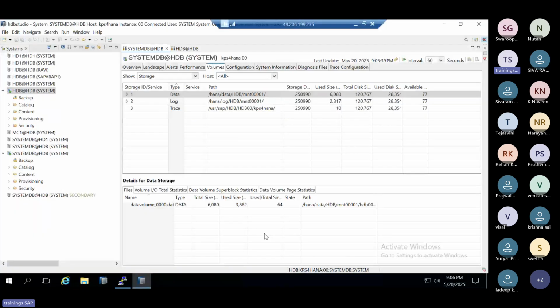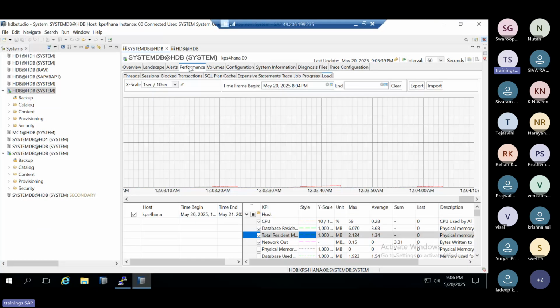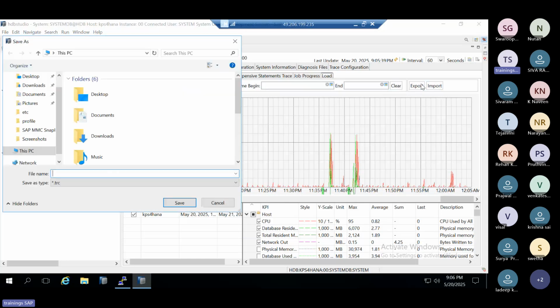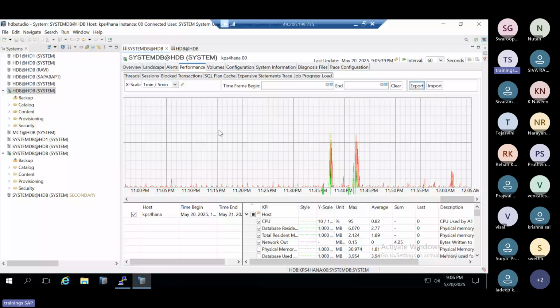The performance tab is very important for calculating performance-related things. It will show the alerts, graphs, exports, and you can do imports, all those kinds of things. It will be very useful for analysis.